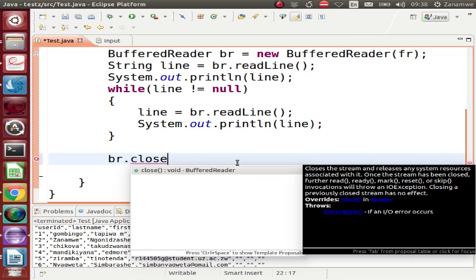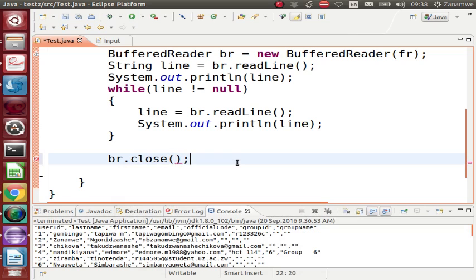By someone. It's just a good or standard practice for you to close files right at the end of the program to release system resources, to free system resources. Right, like this, and then you terminate with what? With a semicolon.